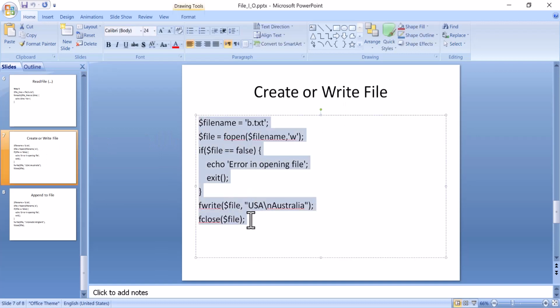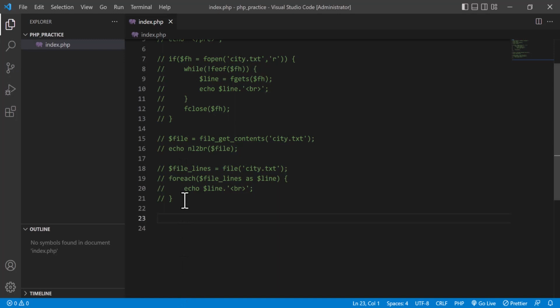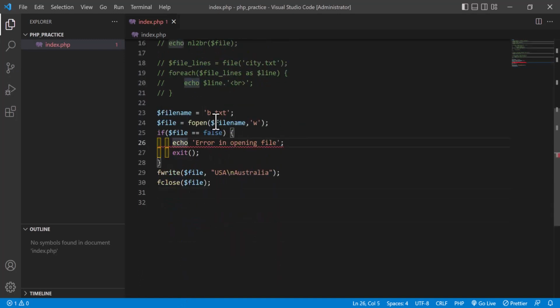So I am going to copy this one and paste the code here. Here the unnecessary codes are coming. Okay, so here I will give a name, for example country. I will create a file whose name will be country.txt. That file name I am going to give into fopen, and here the mode will be w because I am going to write something here.